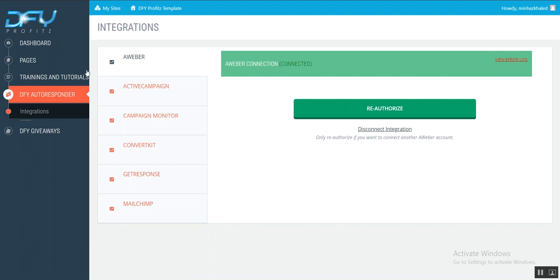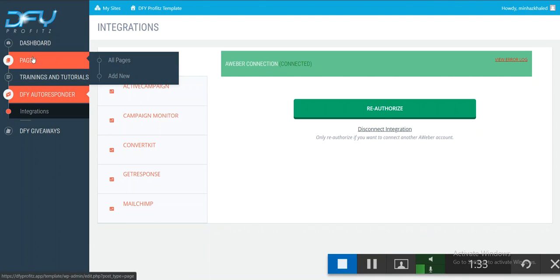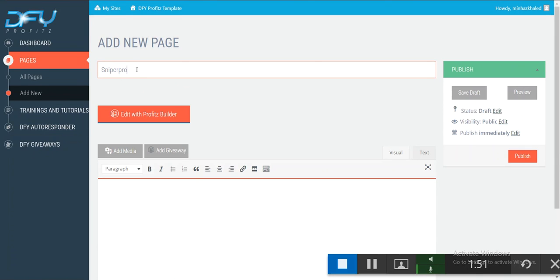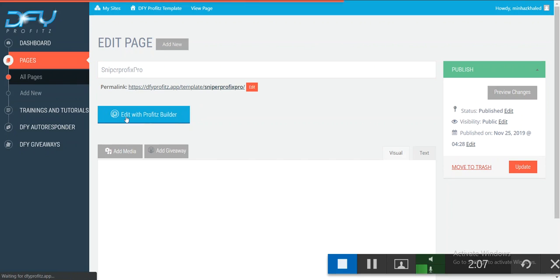Now let's go to opt-in pages. Go to our pages and add new. There will be a list of offers that are available to promote. You can add as many offers as you want, but there are a few done-for-you offers, as you'll see. So let's try this. We'll promote an offer called Sniper Profitz Pro and publish. Then edit with Profitz Builder.